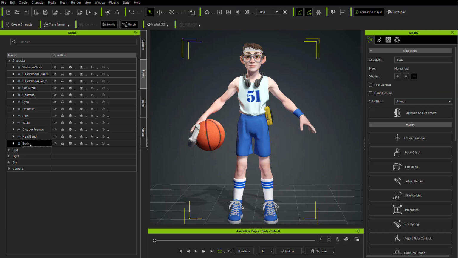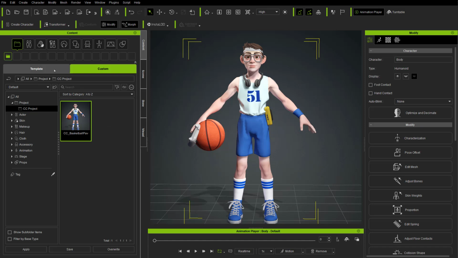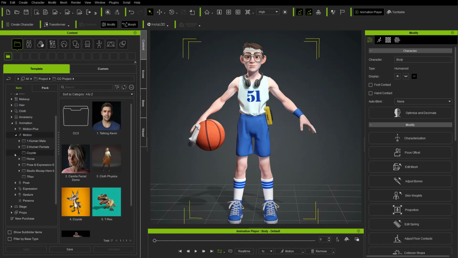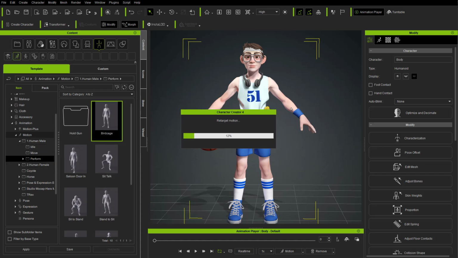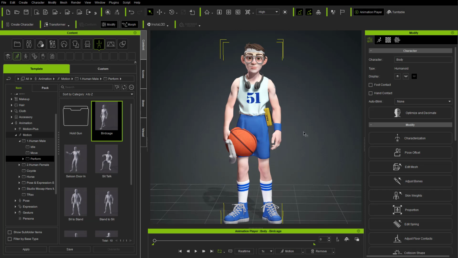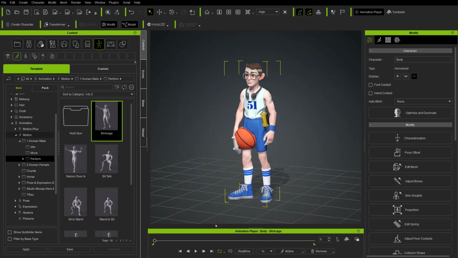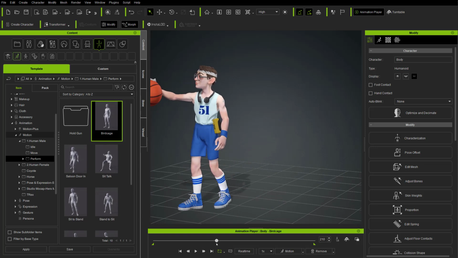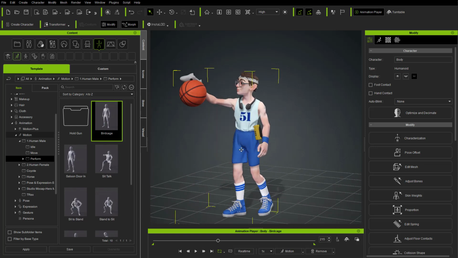I'm going to select the body node in our scene tab. We're going to switch back to content, and instead of custom, we're going to go back to template. We're going to go over here to animation, motion, Human Male Perform, and I'm going to double click Birdcage, and that'll assign the birdcage animation to his skeleton here. I'm going to scrub through here, and we're going to pick a pose. This one looks like he's kind of going in for a layup, so I'll use this as a starting point for my pose.